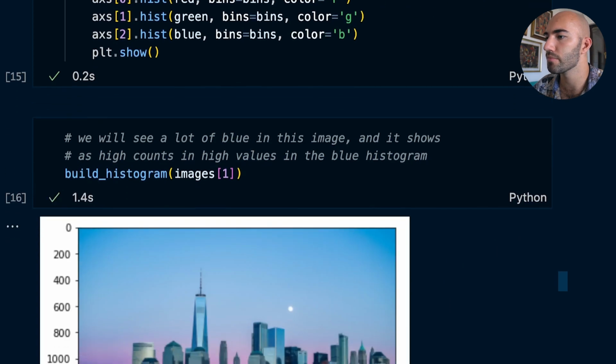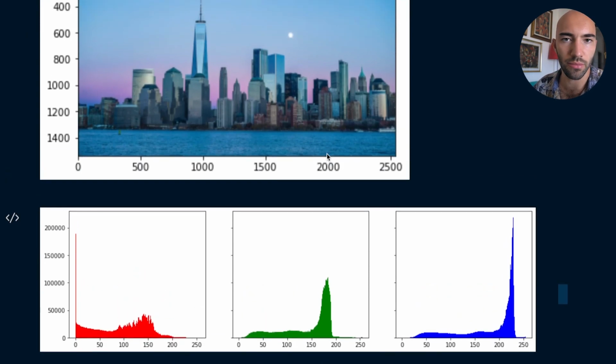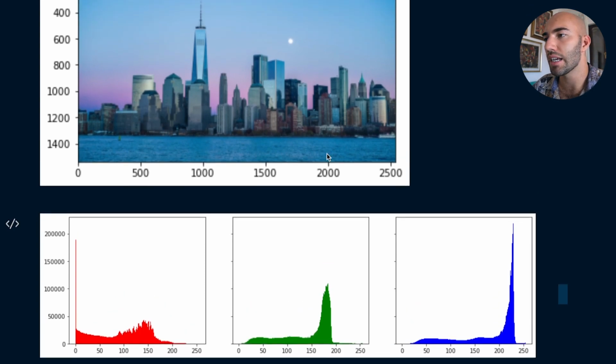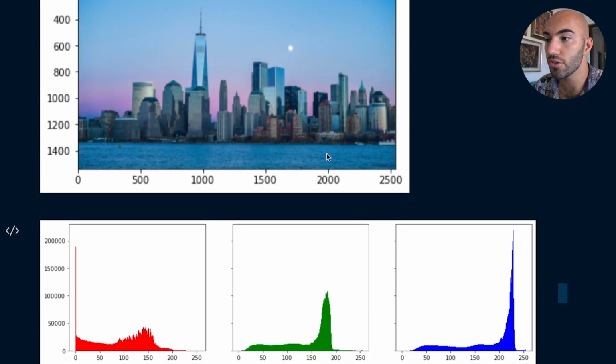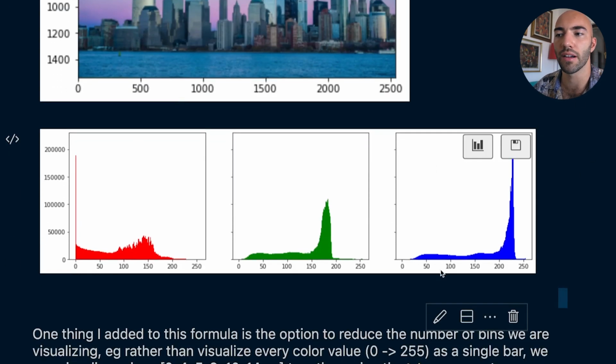So we'll start with this one. We have this image of a city, and this is where you can see color histograms are a bit more interesting than the last one. It's a very blue image, and we can see that here, it is super blue. Then we look at the histograms, and in the blue histogram there's a lot of high values for blue pixels over here.